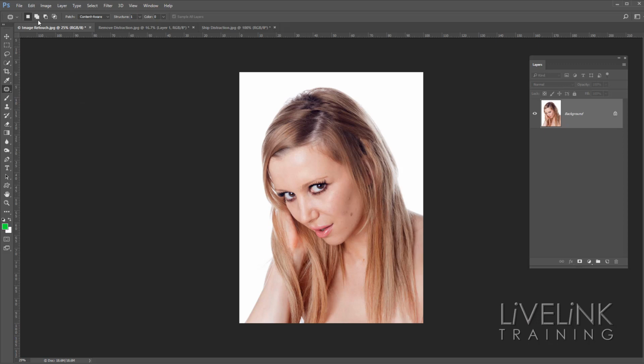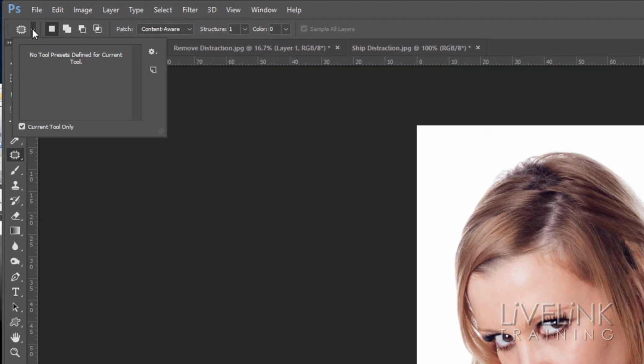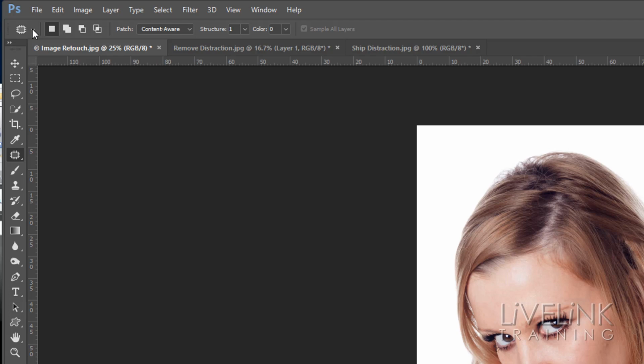Now let's just have a quick look up here at the tool options bar. First off, we've got the presets. We've not got any presets set for this tool at the moment. And then we've got the selection. So we can either just do one selection, or we can add to selection, subtract from selection, or use intersect with selection. And this is all to define the actual area that you want to repair. Now in patch, we've got a couple of options. We've got content aware and normal.